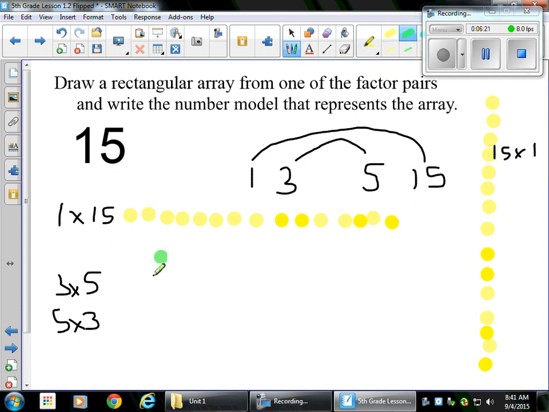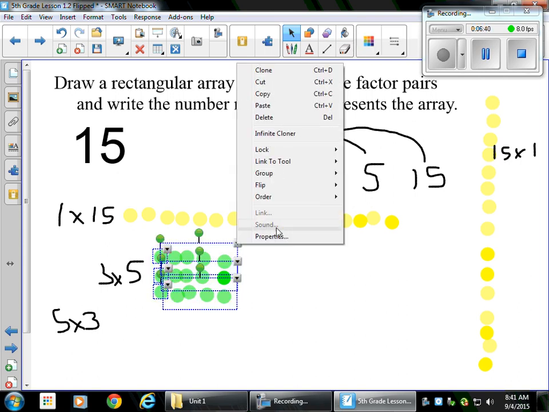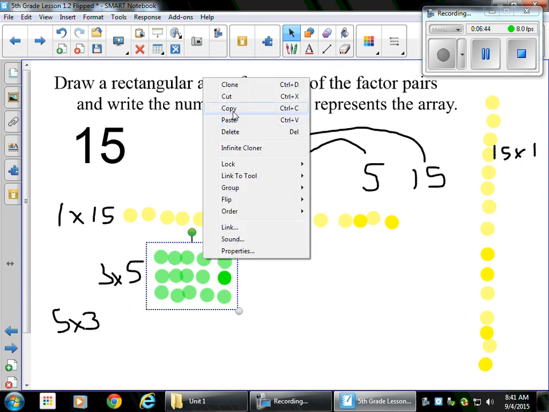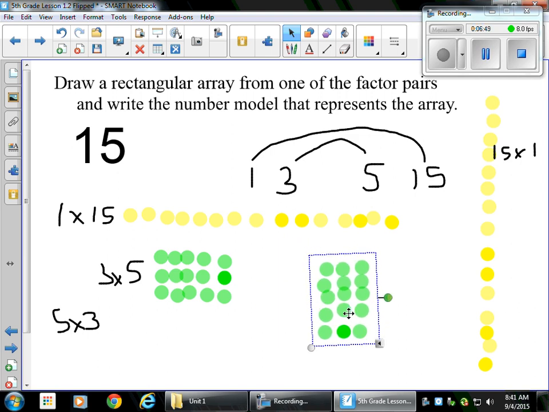So I have 3 rows, 1, 2, 3. 5 in each row. 1, 2, 3, 4, 5. 1, 2, 3, 4, 5. 1, 2, 3, 4, 5. This is what 3 times 5 looks like. Now, if I want to show what 5 times 3 looks like, go ahead and group these. Flip this. 5 rows, 3 in each, 3 columns, 5 rows, 3 columns. That's what it looks like.